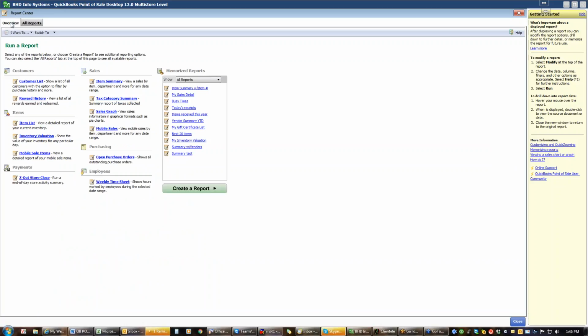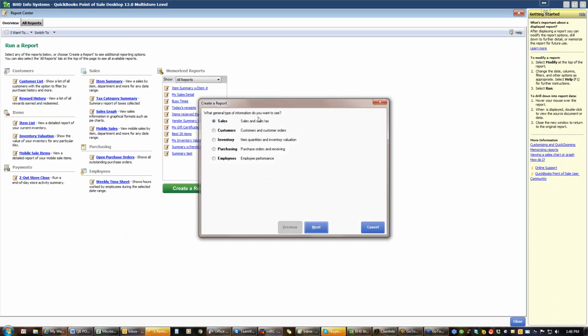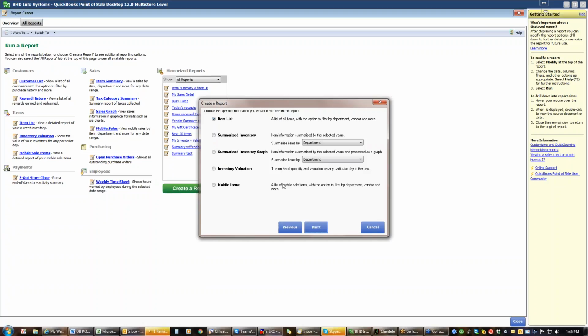If I go to my overview button, you can see I have an option to create a report. When I choose create a report, I can choose what kind of report I want to create: a sales report, customer report, inventory report, purchasing report, or employee report. If I want to do an inventory report, I can choose inventory. I can go next, and then what kind of report do I want?